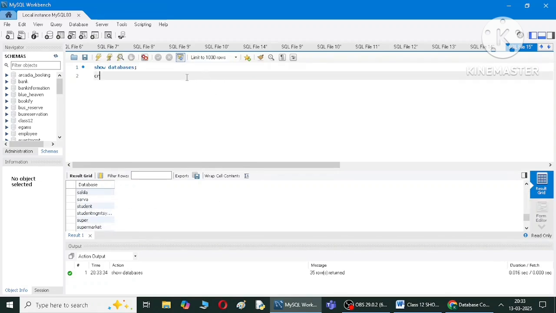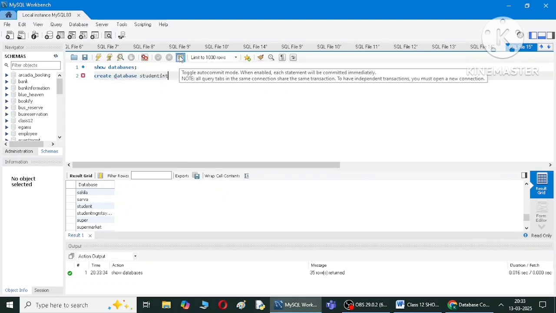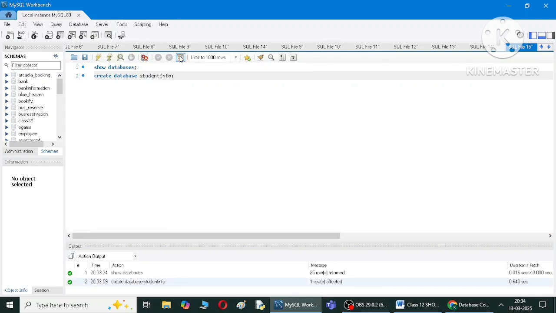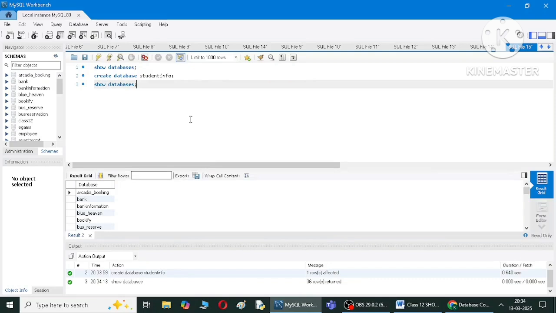So I'm going to create a database, student information or student info. I hope it is not there. Yes. Create database name. Okay. So I have given the name called student info. Yes, it is created. So create database student info, right? Now let me say show databases and check if my database is listed here. See, student info is now here already, right?